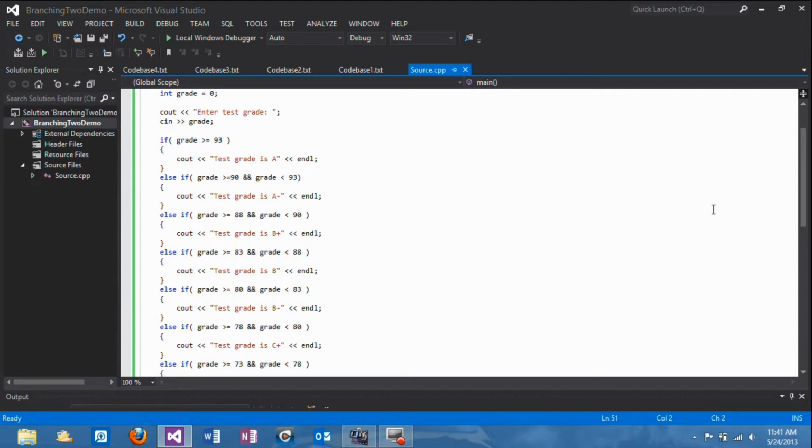So if you look at the first line up here, so now you notice that we've changed it to grade is greater than or equal to 93. So we're going to go back to a plus minus grade scale. And instead of just A, B, and C, we'll have A minus, B plus, B minus, and so on.